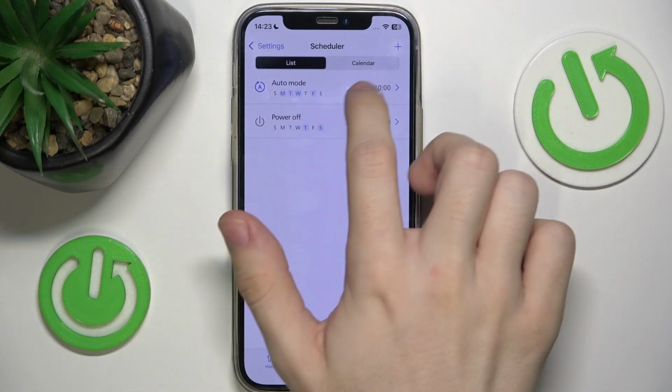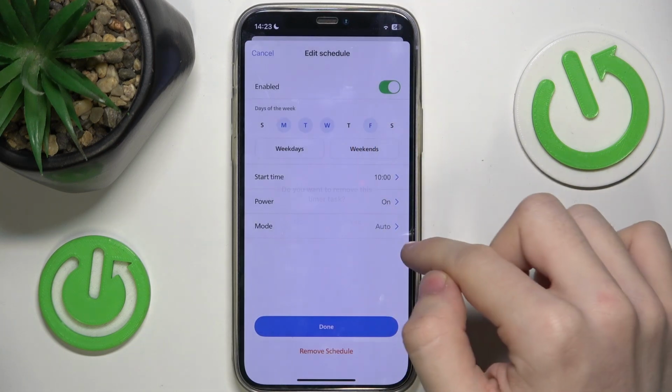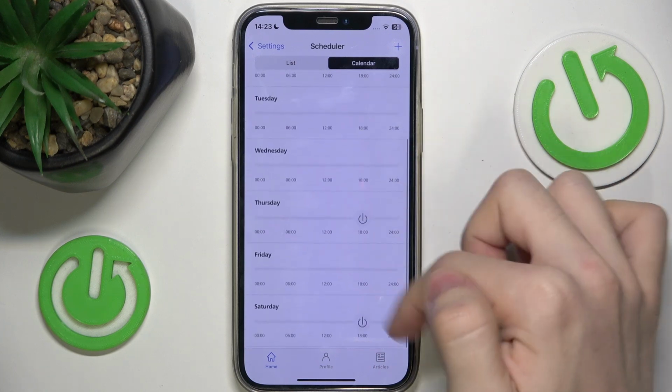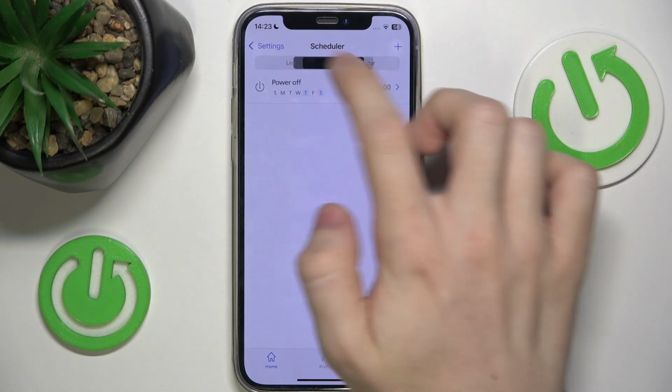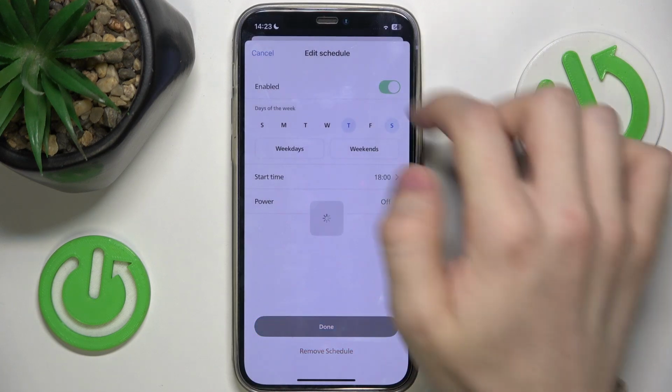You can also delete the events by clicking on them and clicking on remove schedule, yes. You can also see the calendar and it will show you everything on calendar. So that's how you do the schedule, and that's all for today.